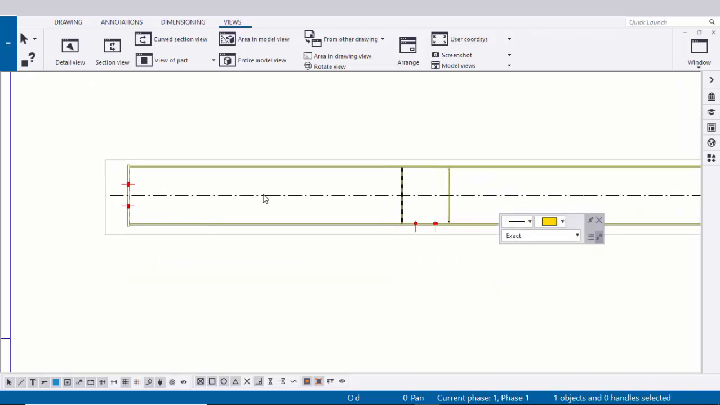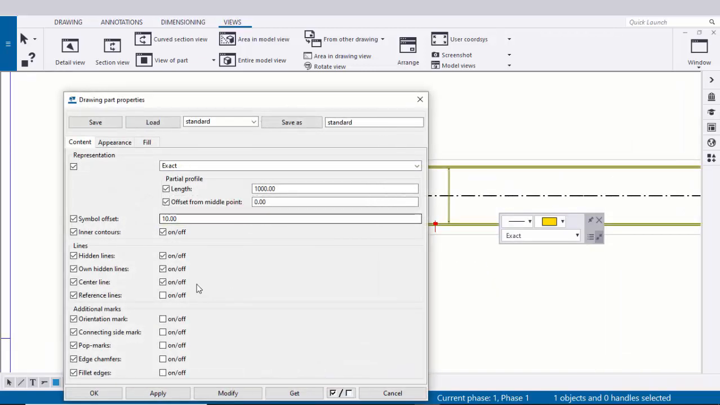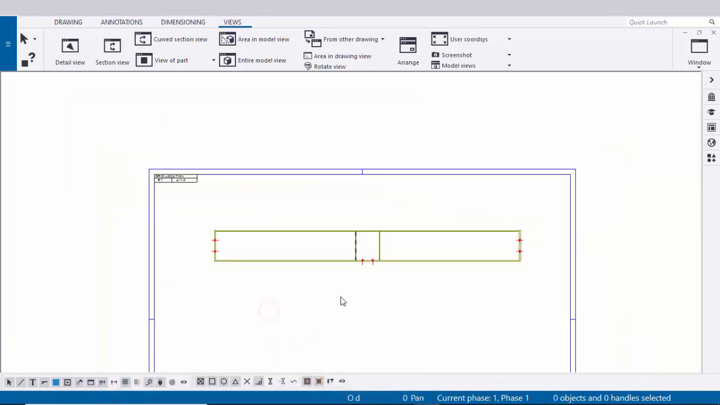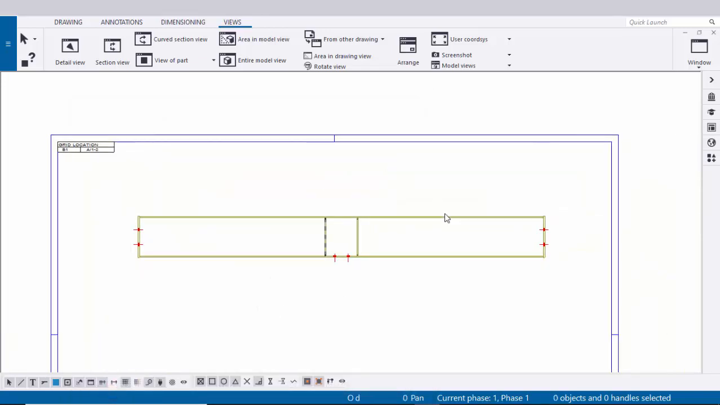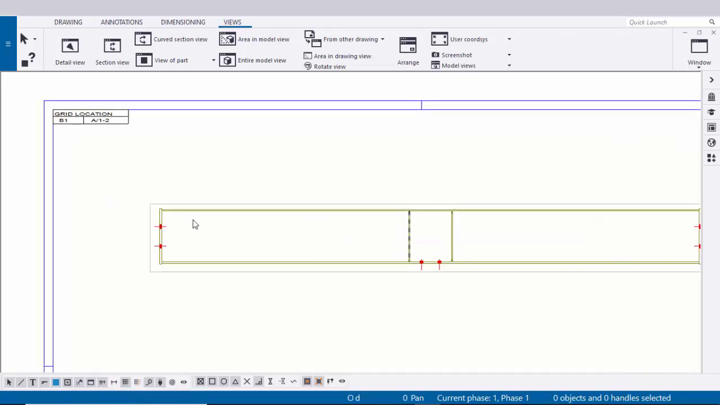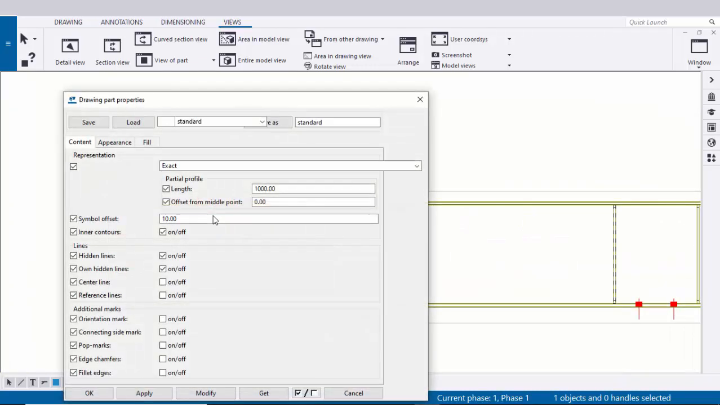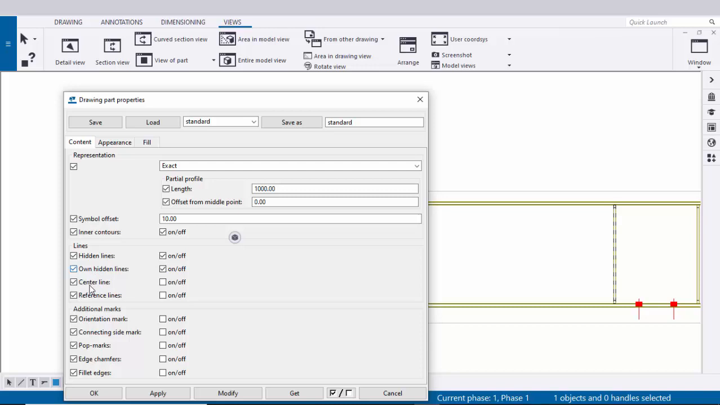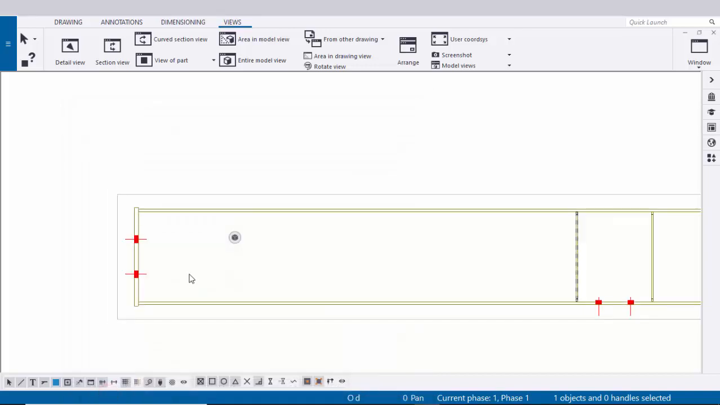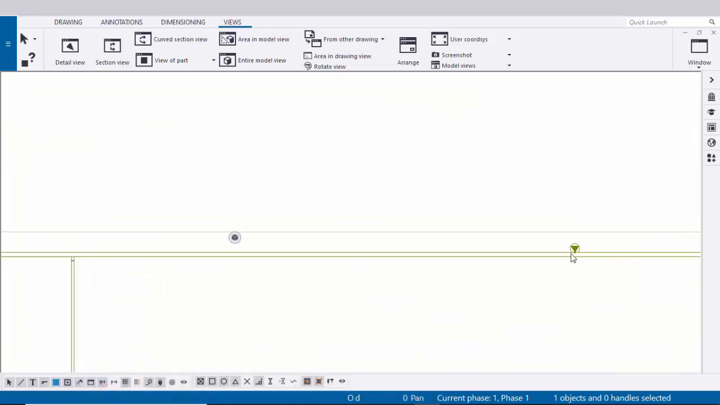Okay, now I'm going to remove this center line, so double click on this center line and you can see now we have center line option here. Remove this tick mark. Now click on modify, apply, OK. You can see in this drawing we need to create orientation mark, so double click on this beam I section profile and select this option orientation mark, click on modify, apply, OK to create orientation mark symbol like this.